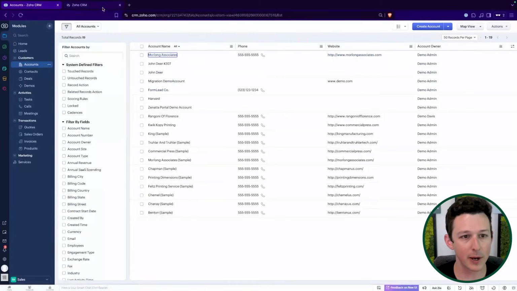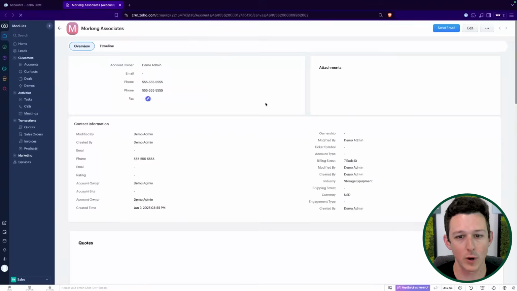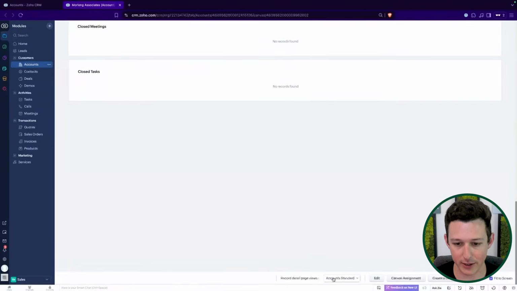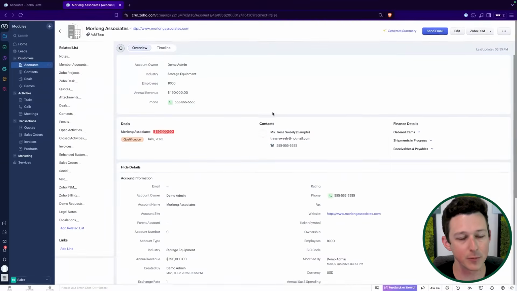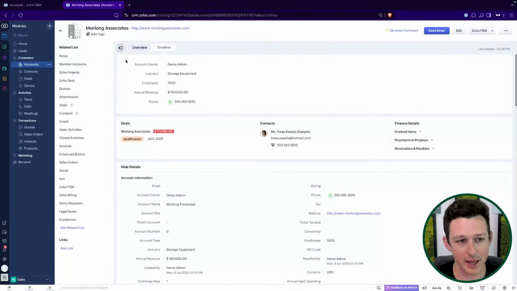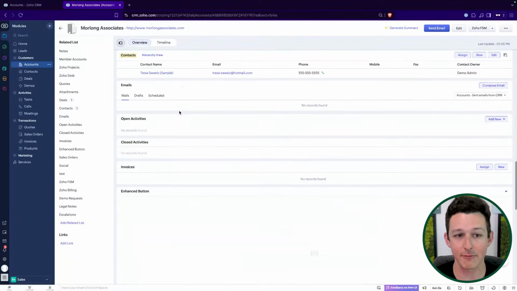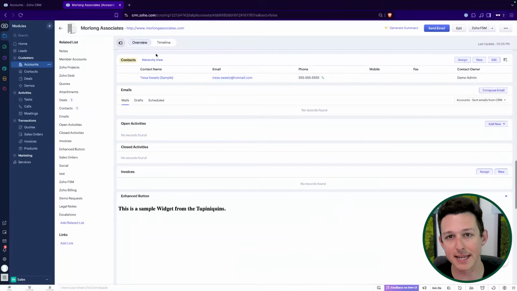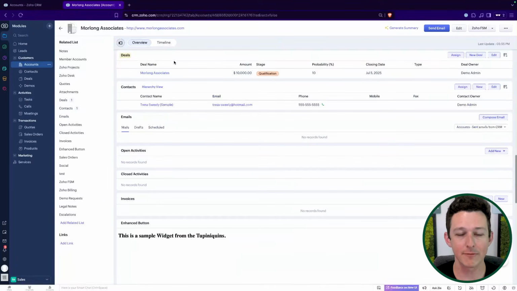So if I open up an account here, what exactly is this record? And I'm going to toggle this into our standard view. So an account is a company. As we would expect, a company might have employees. Those are going to be the contacts that are linked to this company or account. And then they'll have those potential opportunities to do business, right? And those are going to be tracked as our deals.